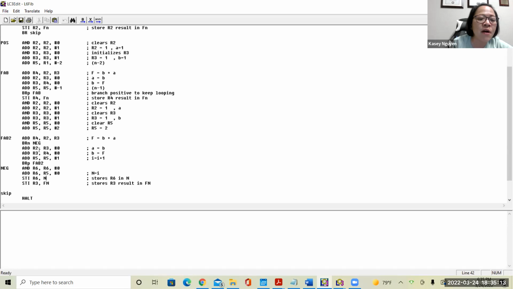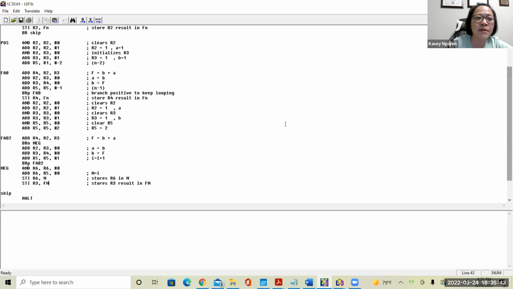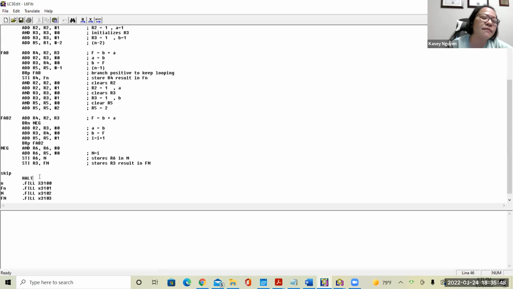And if you recall up here, we did a copy for F is to R3. So we're going to take what's in R3 and store it out to F of N because that's actually F of N. Okay. Any question? All right. So since we use skip, we have to represent the exit part up here. So we are going to do a halt in the skip. And that was part of the pseudocode.